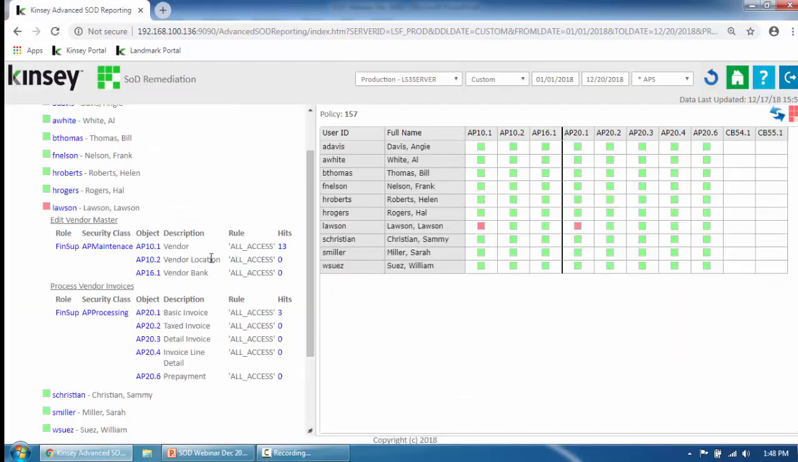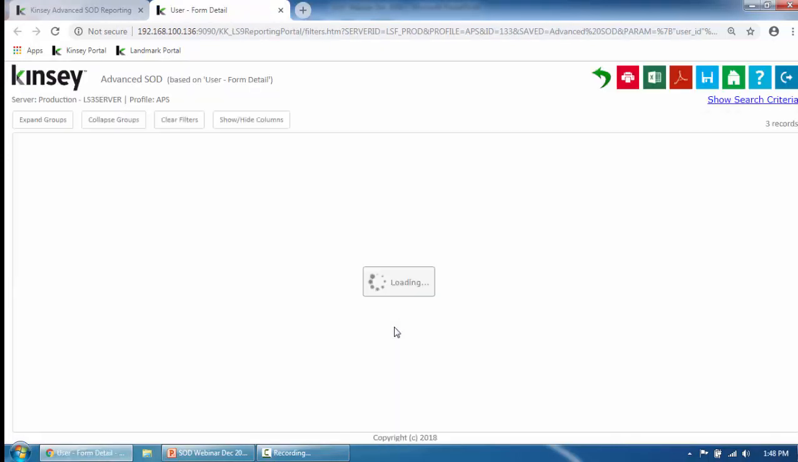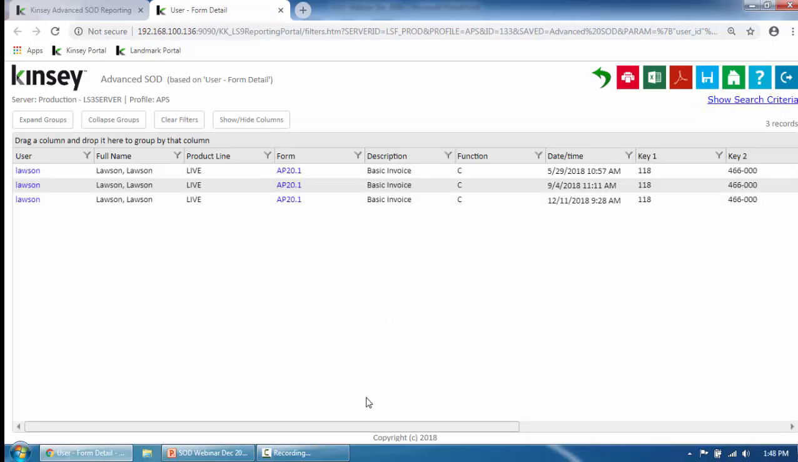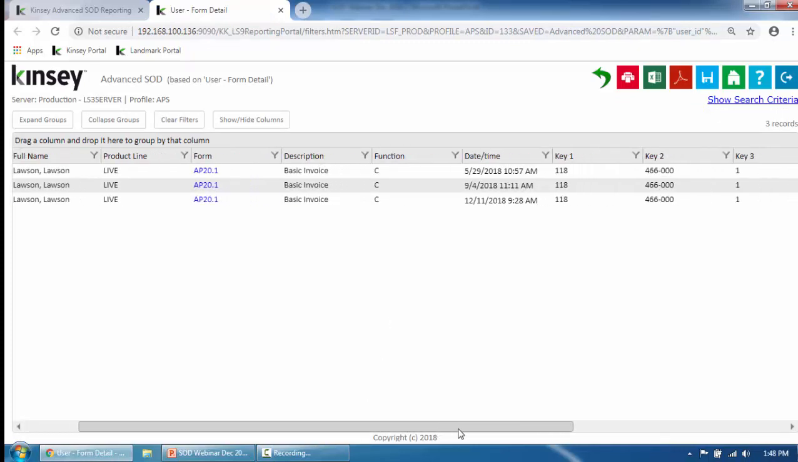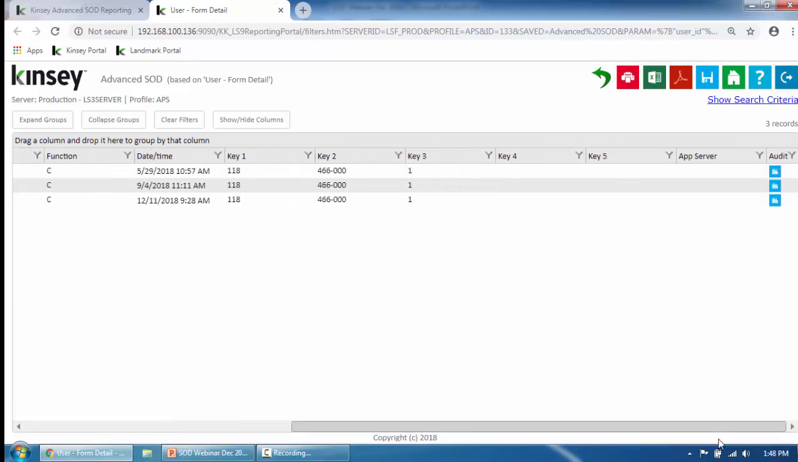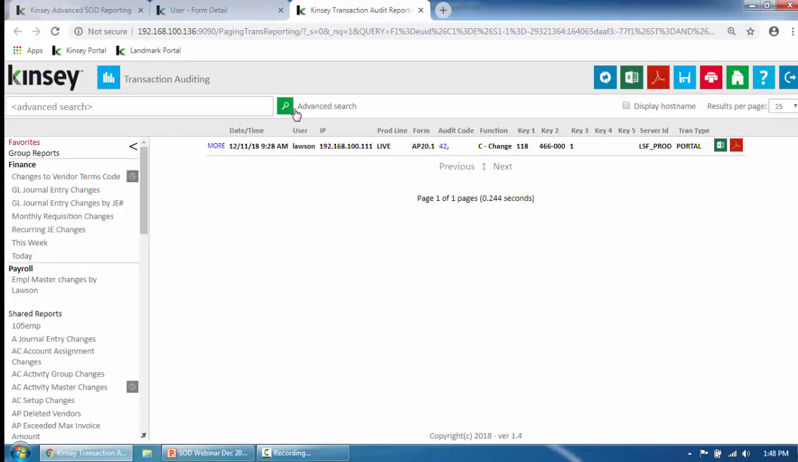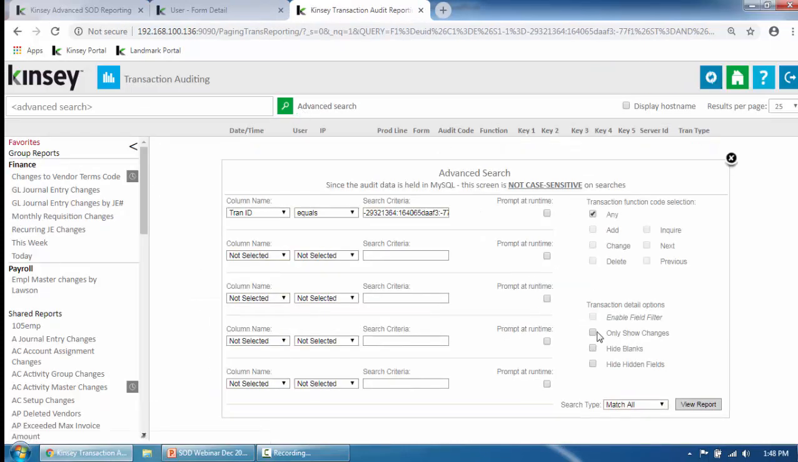But if I come back and say, okay, I also see that they're doing AP 20.1, what invoices are they working on for what vendors? So we'll pass those filters through, and I can come back and see there's three invoices, the invoice numbers, and they're also on vendor 118, and maybe I'd want to see what was done there. So as long as I'm auditing this screen, I can drill back on this. Let me make sure this is set to only show changes.